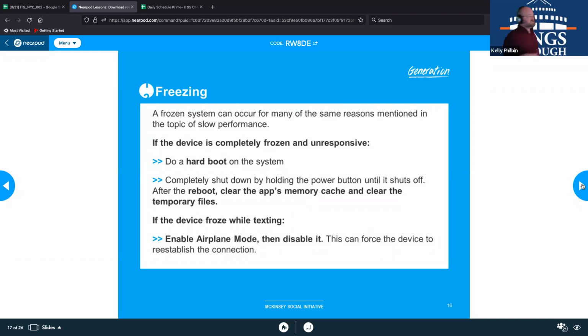If the device is frozen while texting, turn on airplane mode and then disable it. And that may free it up to be able to continue typing. Basically, you're turning off the communication, turning it back on.